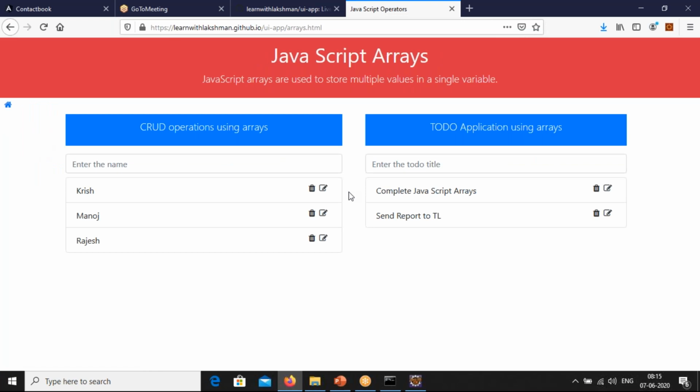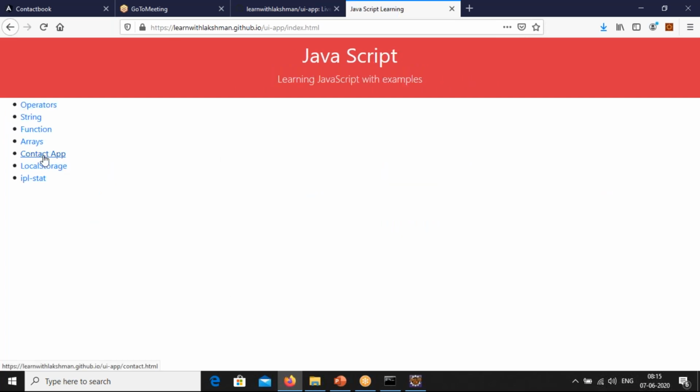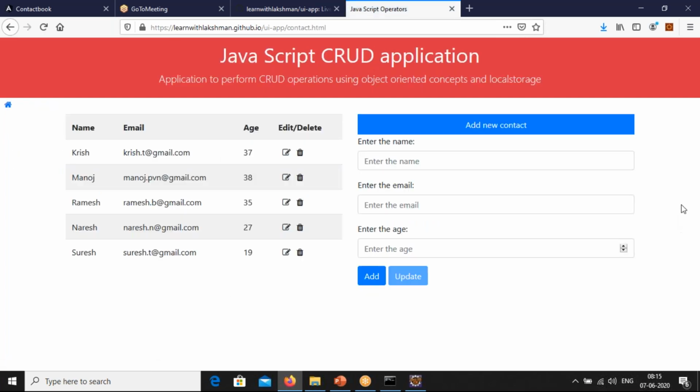When it comes to arrays, you are going to perform all the CRUD operations: adding, renaming, and deleting. And the same thing with the to-do application, how we are going to do the CRUD application here. And the contact application is something you will be developing, where you can edit, like this age is going to be increased to 38. I'm doing the update and you can add here.